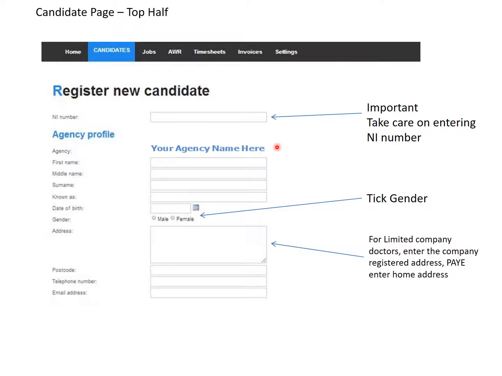You'll see your agency name, and you type in the information for your candidate, clicking in male or female, as some trusts require that, as a lot of names now are gender neutral, so they want to know whether it's a male or female. The address is here. If it's a pay as you earn candidate, you just put in the home address. For limited companies, you put the limited company address in here, and that's because here is what will spit out on the invoice, or what will spit out on the pay slip.